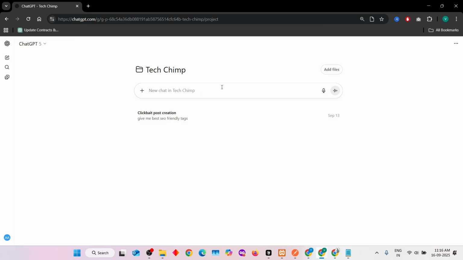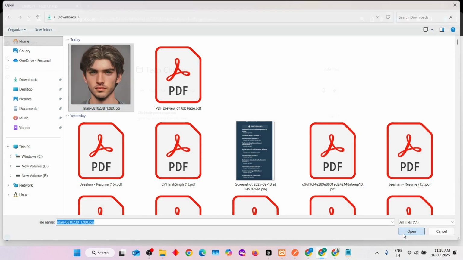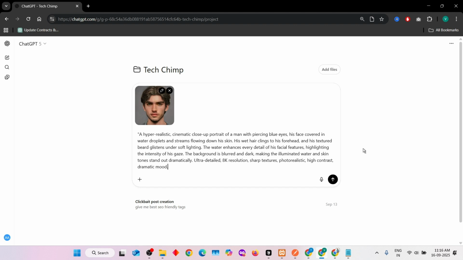Step 1. Open ChatGPT with image generation enabled. Step 2. Type in a cinematic description, but here's the trick. Don't just say make a man's photo. Instead, go super detailed like this.